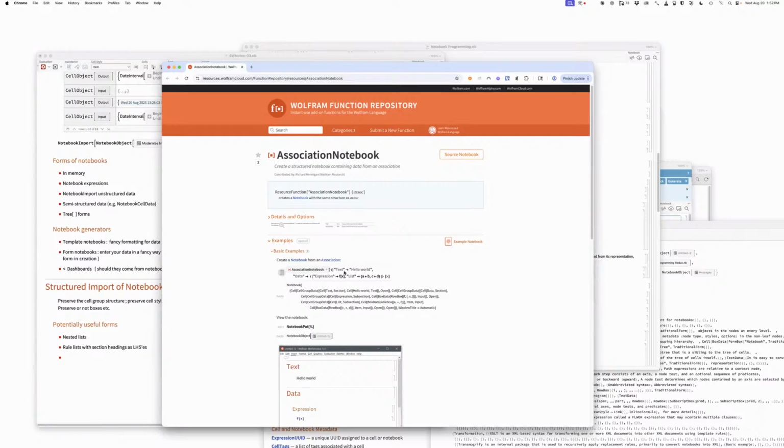Okay, so hold on, let me understand this. I don't get this. What is this doing? So the keys of the association start out as the content of the section cells. But then if the value of one of those things is another association, it goes into a subsection. So it recursively defines a notebook from nested associations. I see.